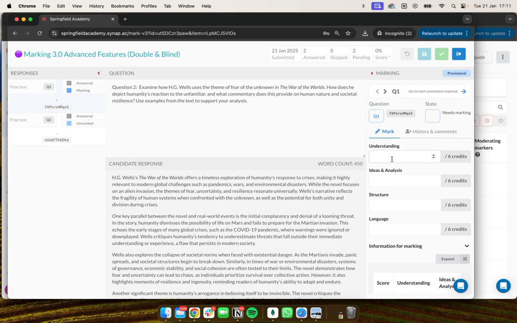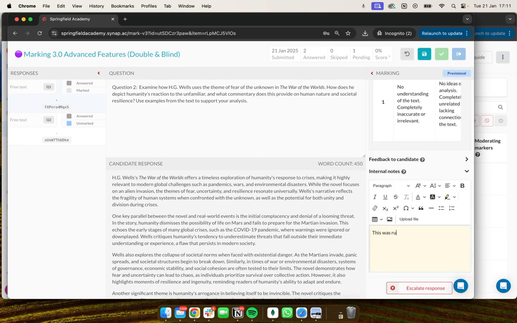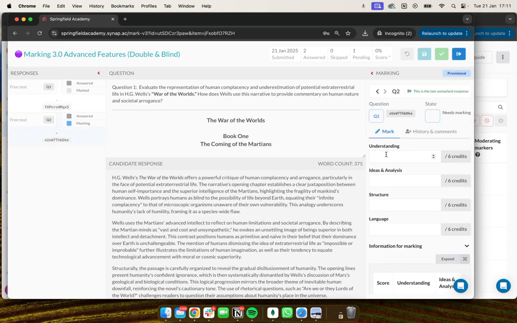So let's just force a disagreement on this. If Taylor awarded all 6s now or all 5s, that would make it an agreement because I've set that one point difference. Let's just say she goes in with 2s. Maybe she leaves an internal note. Saving as I go. Jumping over to the next question. We can go to 2s again.